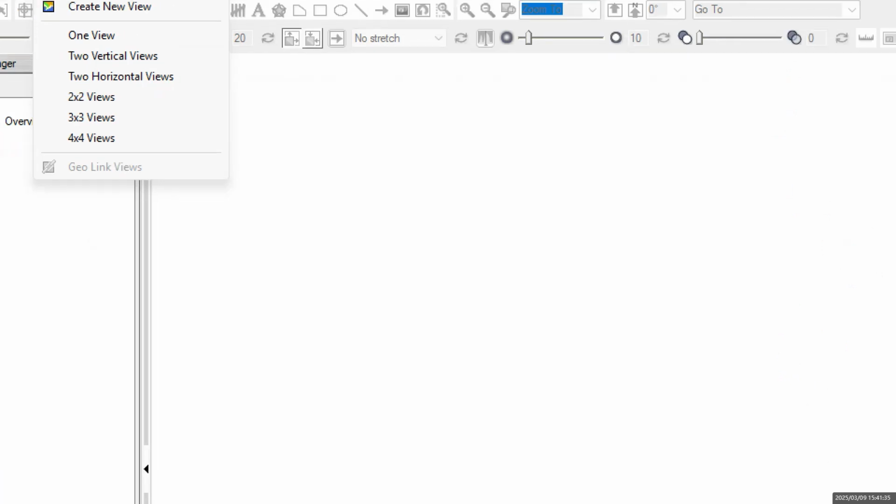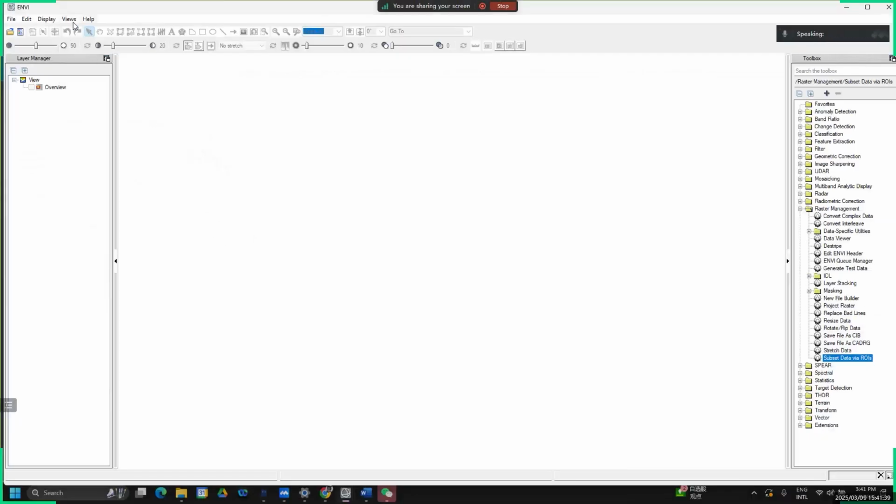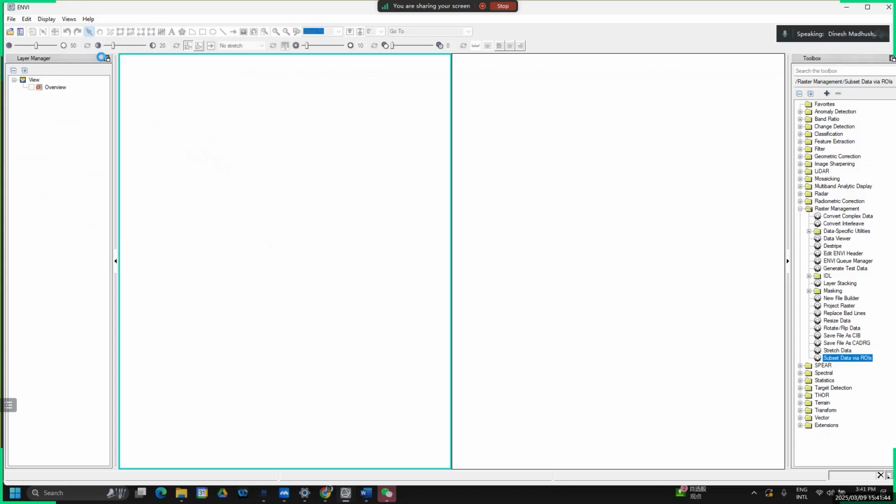But let's look at the vertical views. So we click on the two vertical views, the second option. It divides the screen into two, so that we load one image here and then the other image. In the first view, you're going to load the 1991, then in the second view, you're going to load 2021. So we just load it.